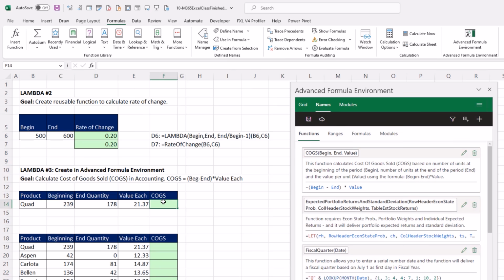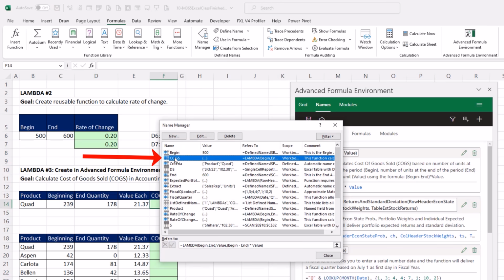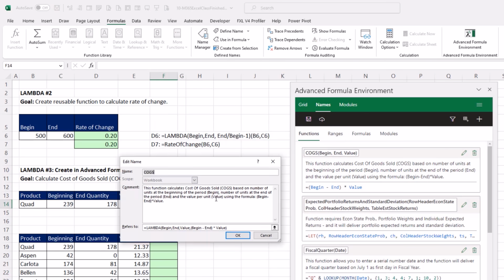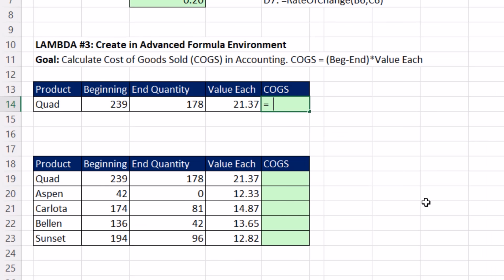Then we could click in the cell. Control F3. There it is. Cost of goods sold. Edit. And there it is. It did make it up into our Define Name dialog box. Click OK. Click Close. Equals cost of goods sold. And there it is. Our three awesome arguments. Begin, comma, end, comma, value. And when I hit Enter, cost of goods sold.